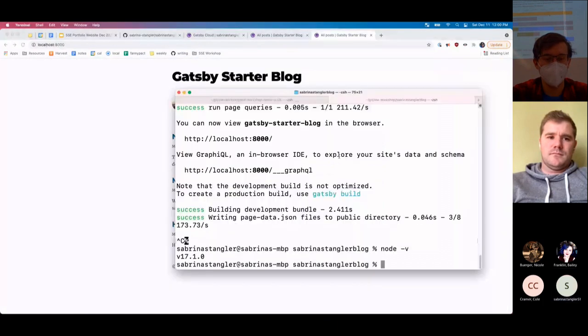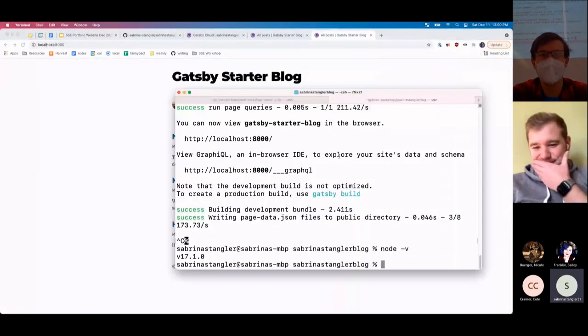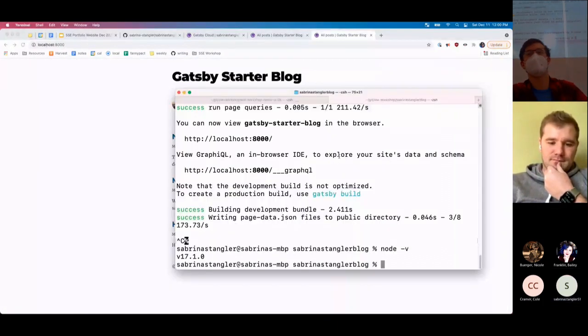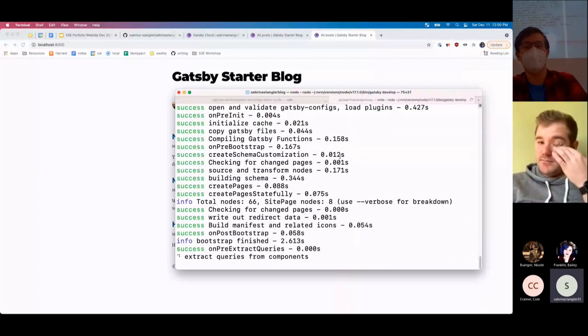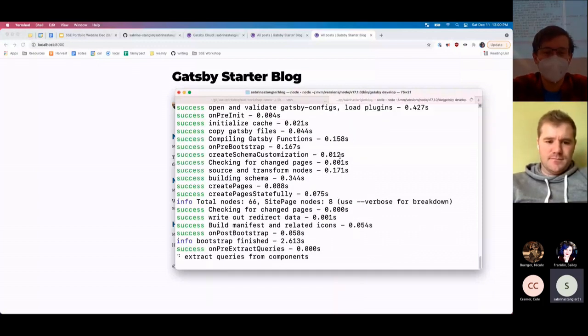I might just open a VM at this point. Oh, no VMs. No VMs. Open up a Docker container. So Chris, what's going on with you?